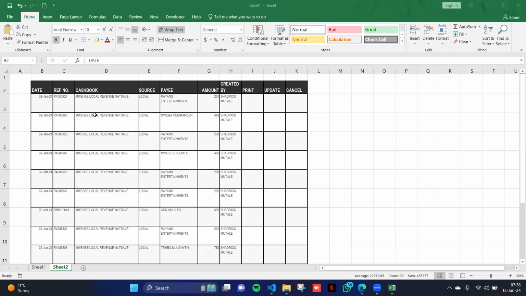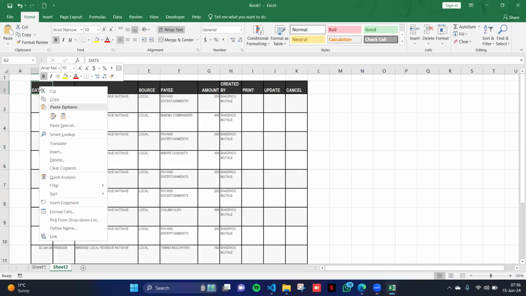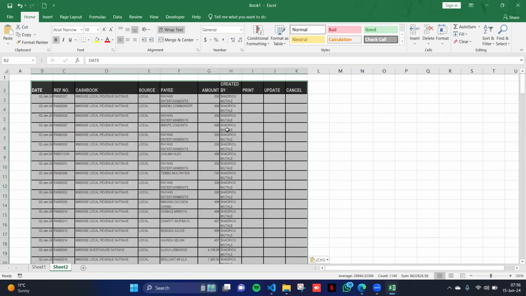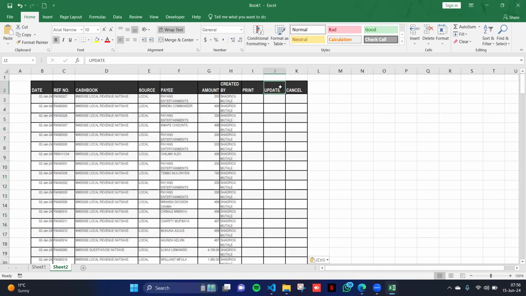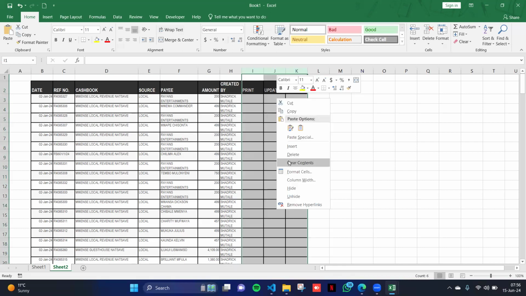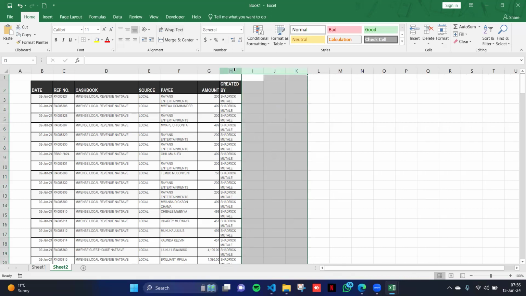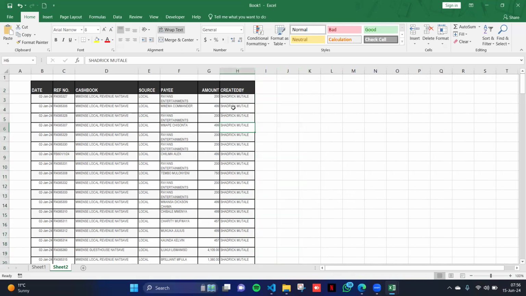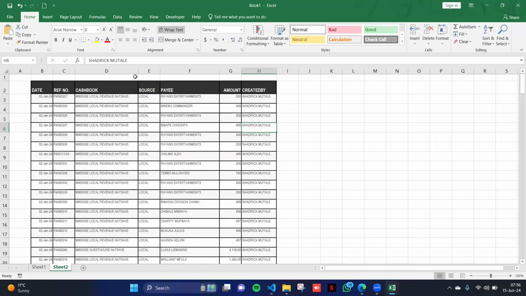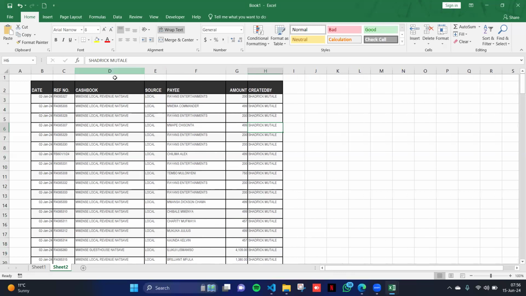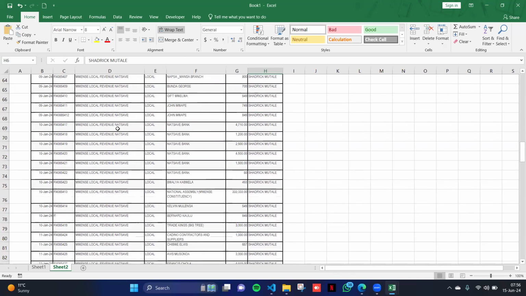I'll go back to my Excel and then try to paste. All right, I'll use this one. Okay. So these 3 columns, which are print, update, and cancel, you can just delete them. Like that. If I want to keep this column, you can still keep it. Let me just resize this a bit. Okay, this account. All right.